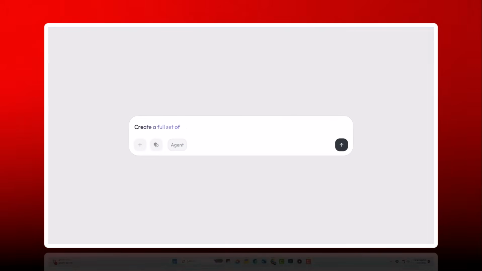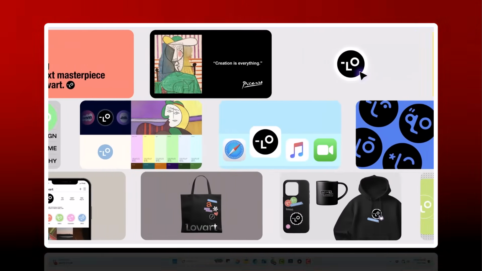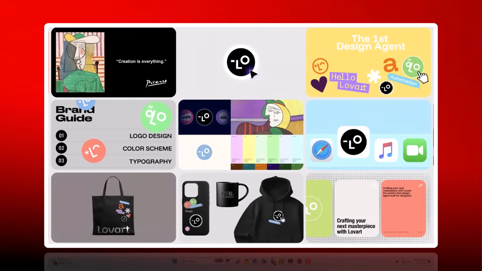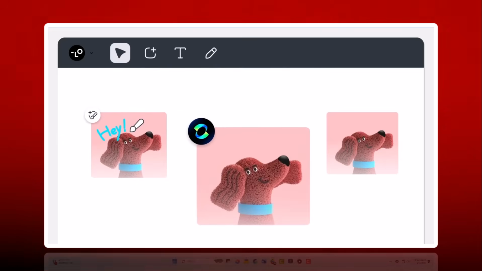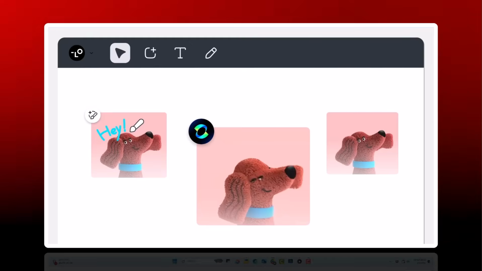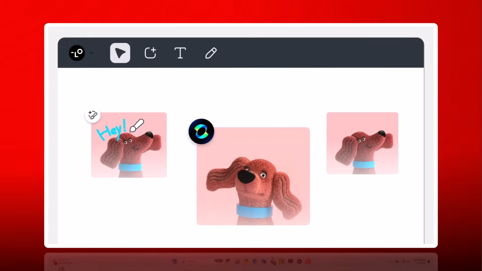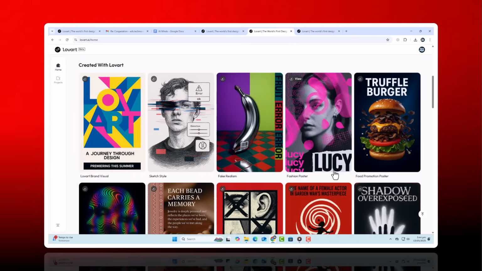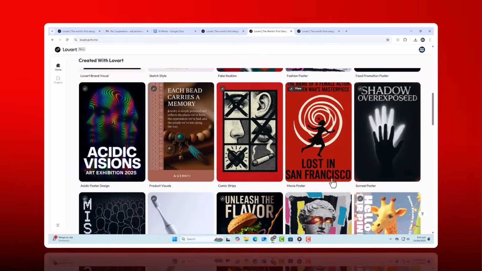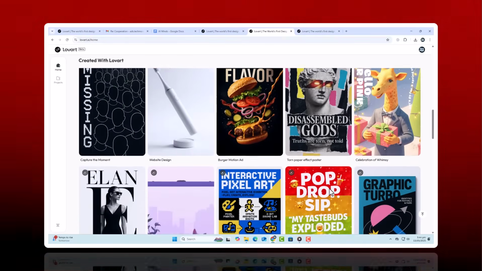Third, it has design memory. Unlike most AI tools that treat each prompt as a separate request, Lovart remembers your entire creative journey and maintains brand consistency across everything you create. It remembers color palettes, typography choices, and style preferences, creating a truly cohesive brand ecosystem without you having to repeat yourself. Since incorporating Lovart into my workflow, my productivity has increased by at least 60%.